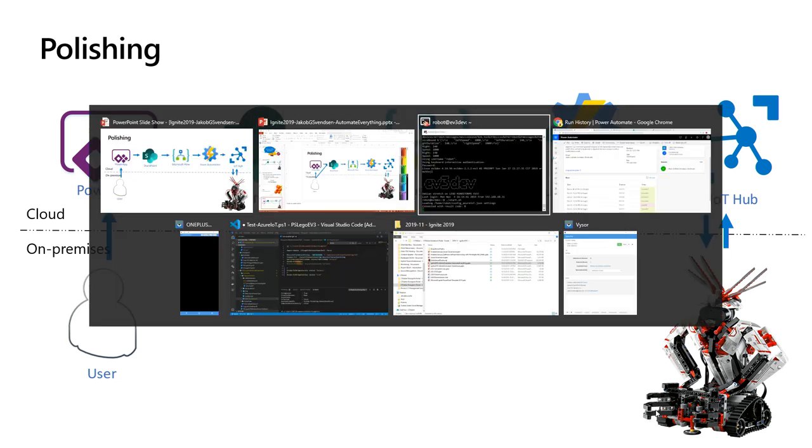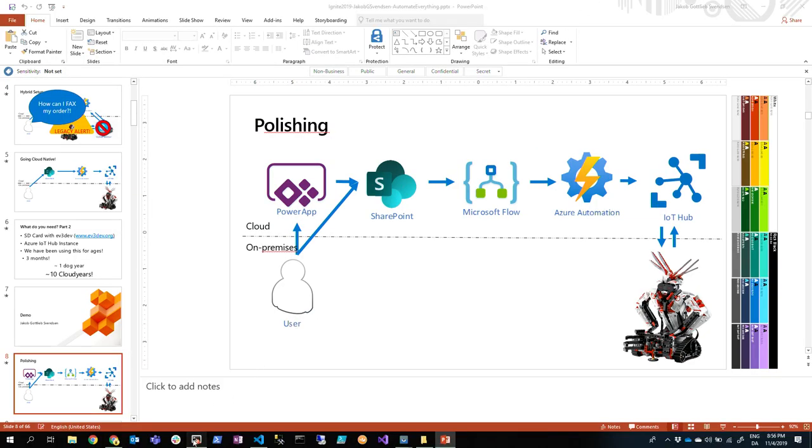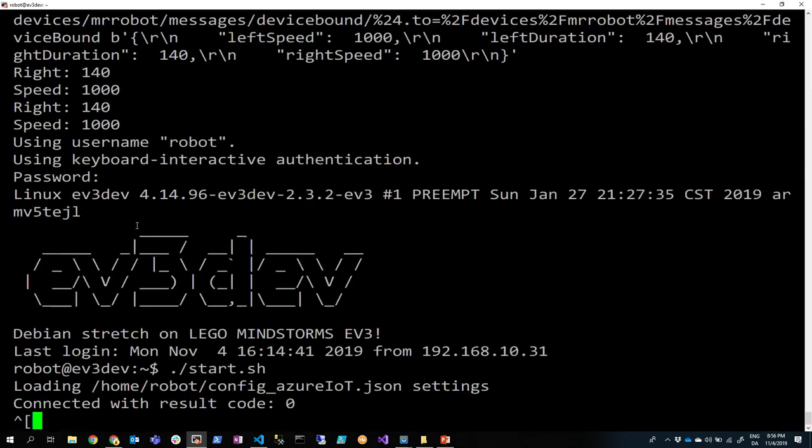So in here, as I said, first thing is when I run this EV3 dev thing on the Lego robot, I can connect to it as any other Linux distribution using SSH. And I can start my little script that then connects to IoT Hub.